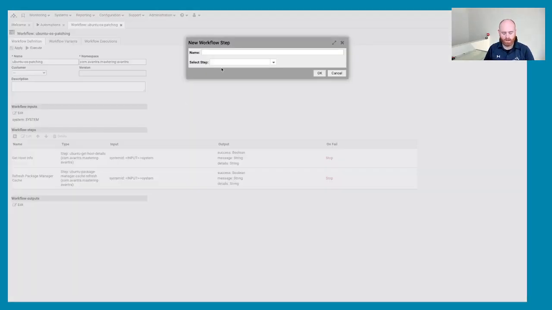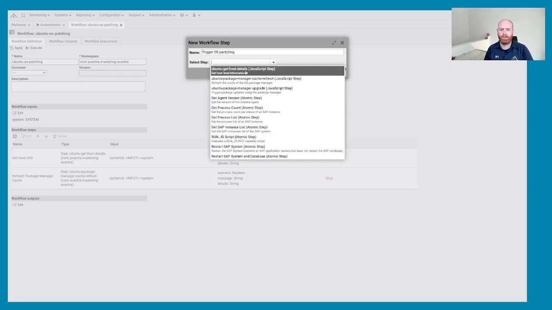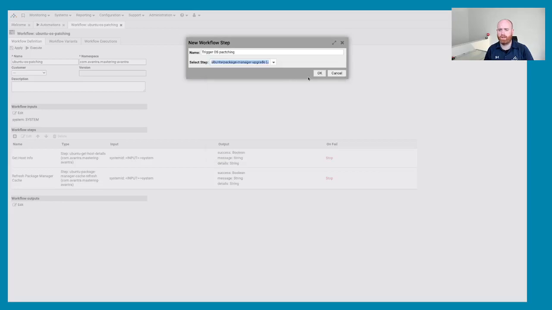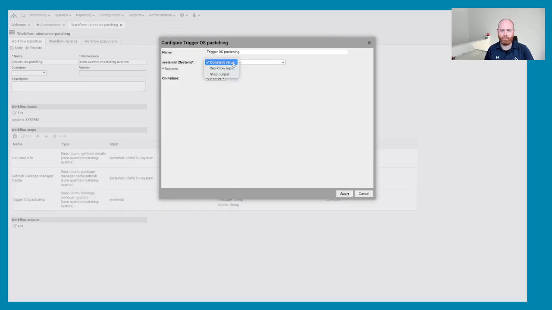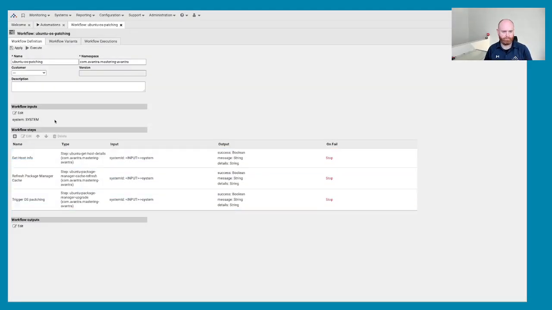And then finally, I want to trigger OS patching like this. And we'll do Ubuntu package manager upgrade. And so just like that. Now we'll pass in, and if we fail, we'll stop as well. So just like that. So trigger OS level patching for Ubuntu. Okay, so hit apply. So now we've defined our workflow end to end.